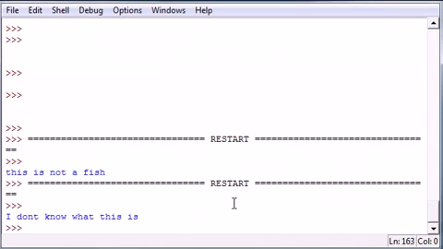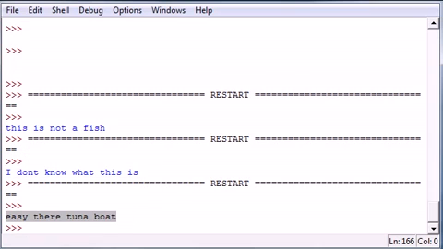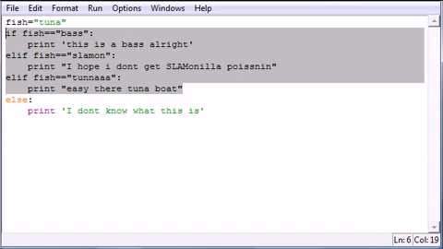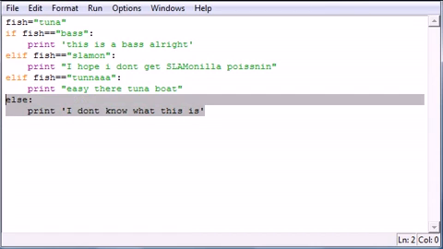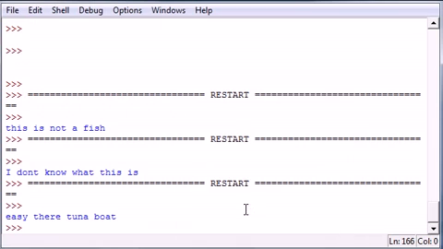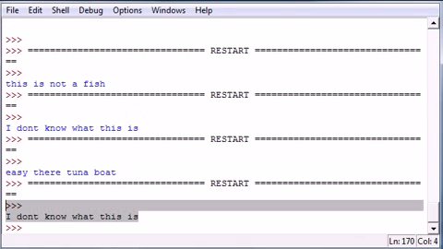So let's see what happens. Press F5 and run it. It says easy there, tuna boat. So pretty much the only condition that was true is this, so the only block of code it ran was this. But if we change this, say I spelled that wrong, then it's going to run through all these options and it's going to come to your else statement. So change this tuna to something else like trout, and then hit F5, and it's going to say I don't know what this is.